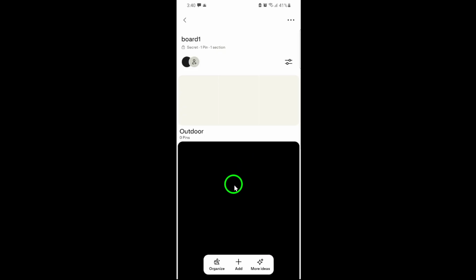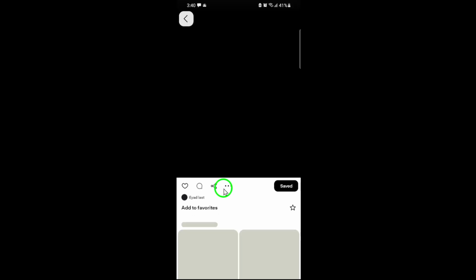Next, look for the three dots. These are usually displayed as a small icon right next to the comment. Tap on those three dots. This will open up a menu with a few different options. From the menu, tap on the option labeled Report. Pinterest wants to make sure their community guidelines are followed, so they make this option easy to find.